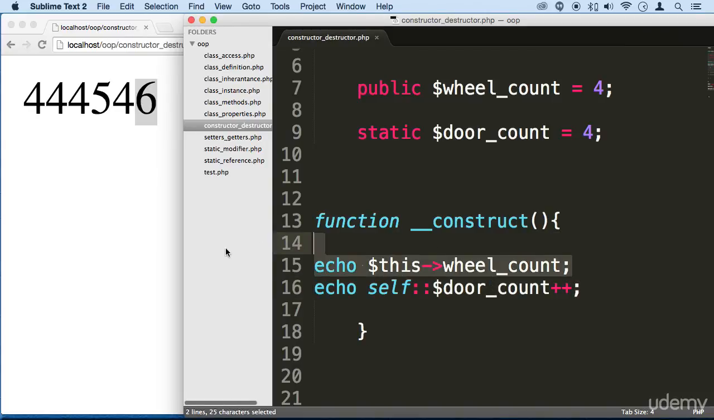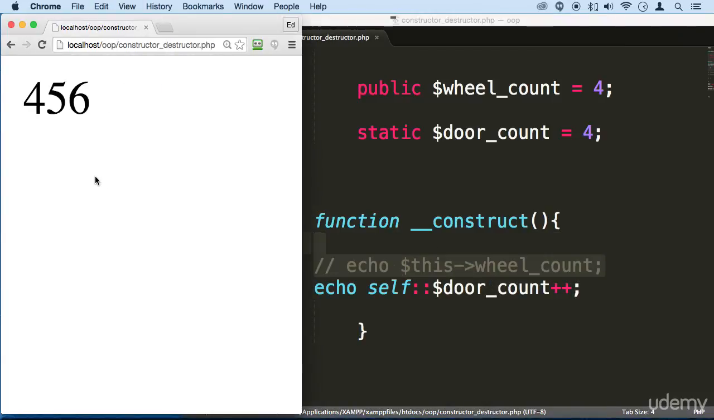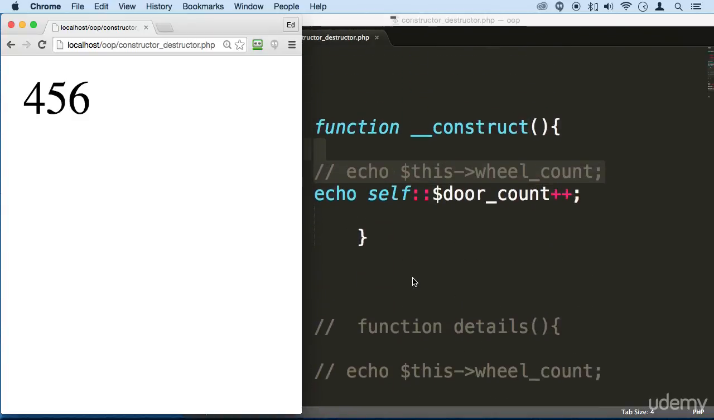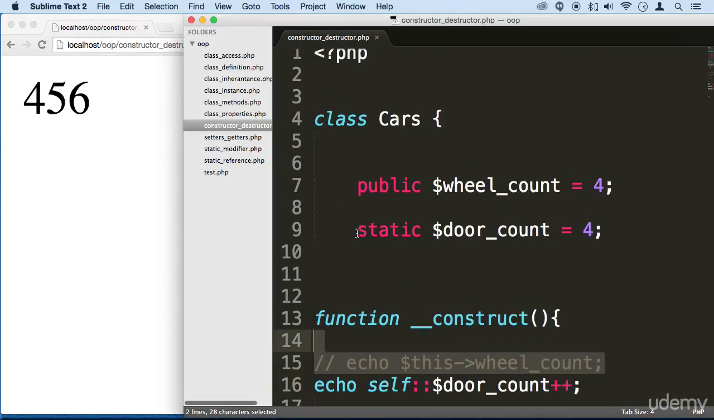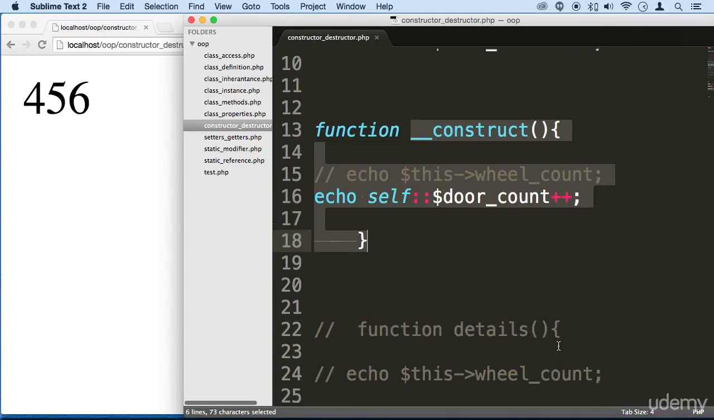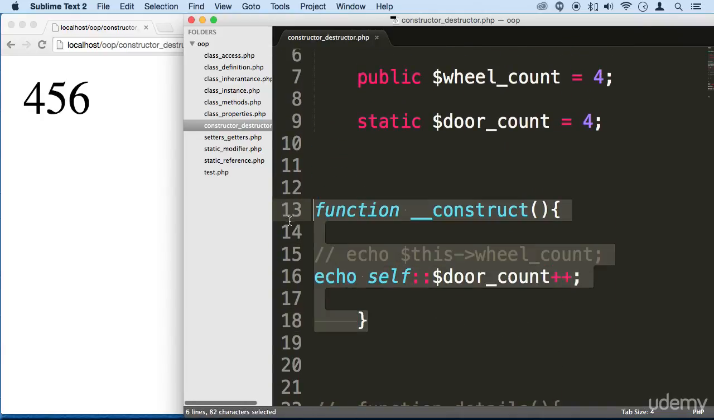If we take this off and refresh, we only see the static properties there, 4, 5, and 6, because we have 1 instance, 2 instances, and 3 instances. I just wanted to show you a little bit how the static property works and how the construct method works. And then to make a destruct method, all you have to do is the opposite.